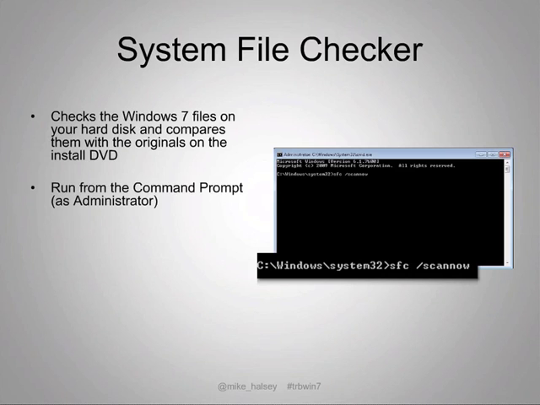You run it from the command prompt, and you can access the command prompt in the start menu. Type the word command or CMD into the search box in the start menu to get to it quickly. You'll need to run it as an administrator so that it has the rights and privileges that it needs in order to write Windows files to the disk. It's in every version of Windows 7.